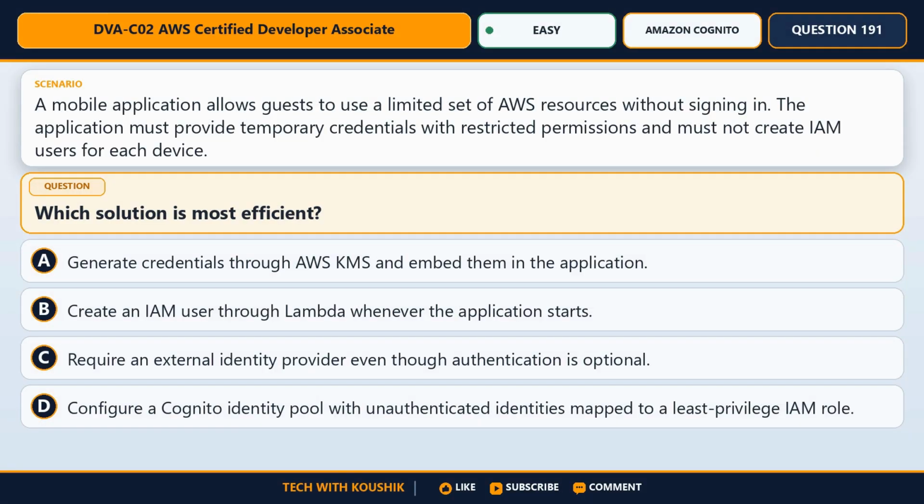Question number 191. A mobile application allows guests to use a limited set of AWS resources without signing in. The application must provide temporary credentials with restricted permissions and must not create IAM users for each device. Which solution is most efficient?